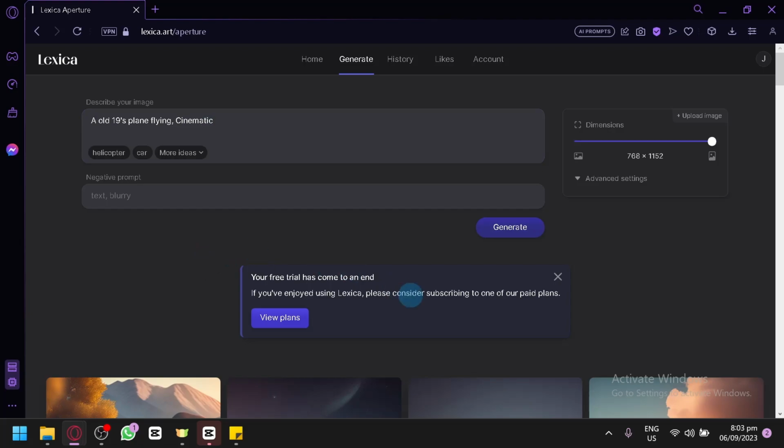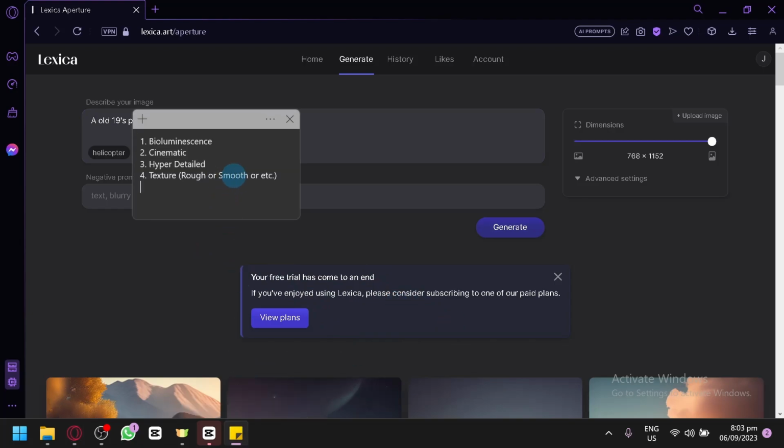Now, unfortunately, we won't be able to generate any more outputs because our free trial has come to an end, but you could use the other two additional prompts yourself to improve the results or generations of your Lexica art. You could use hyper detail, which, like it says, will create a hyper detail of the output or the photo that you're trying to generate.